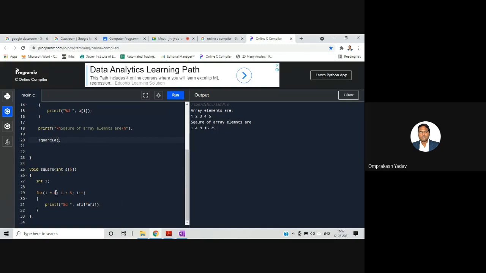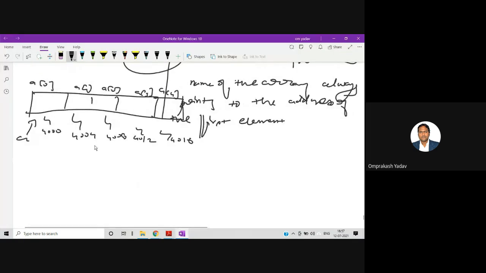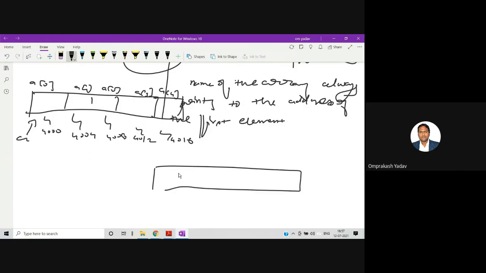I can pass the entire array to the other function, and with the help of that array name, I can access it. By the way, whenever we write a of i, what do we actually mean? See, for example, let's say this is my array. A of 0 is 1, 2, 3, 4, 5. This is A of 1, this is A of 2, this is A of 3, this is A of 4.